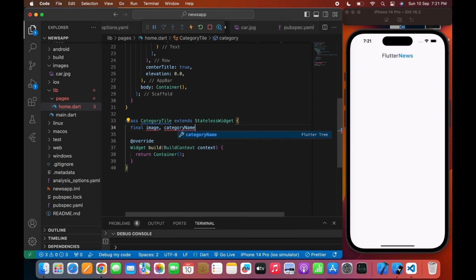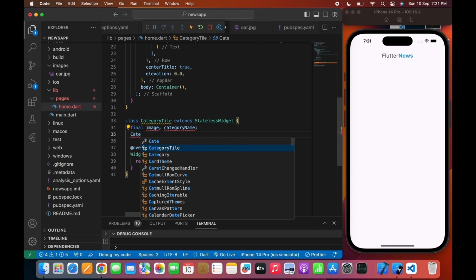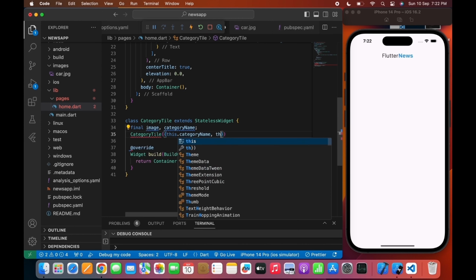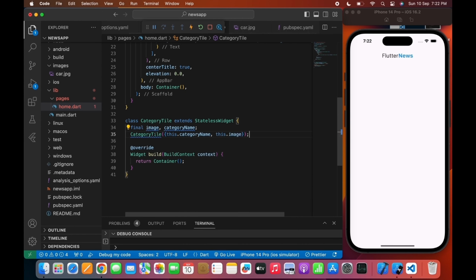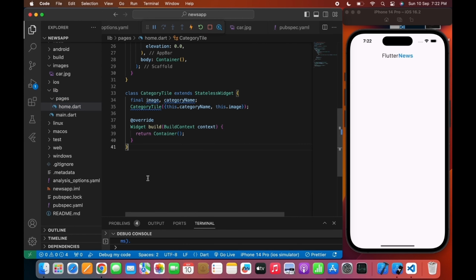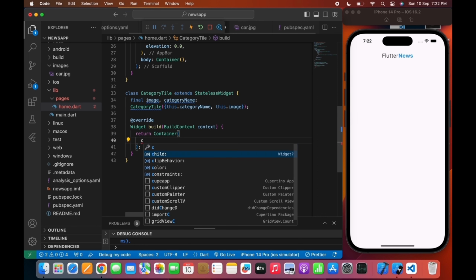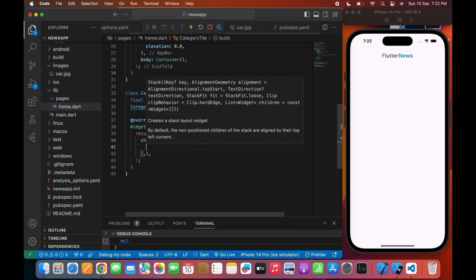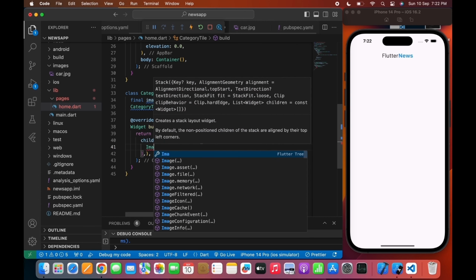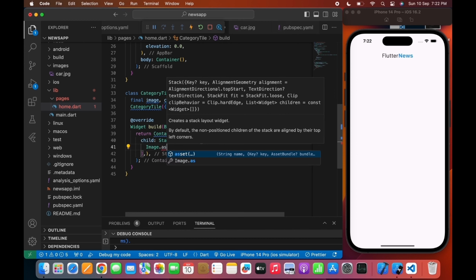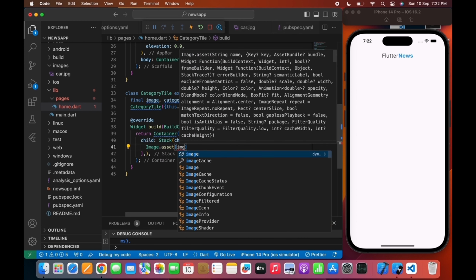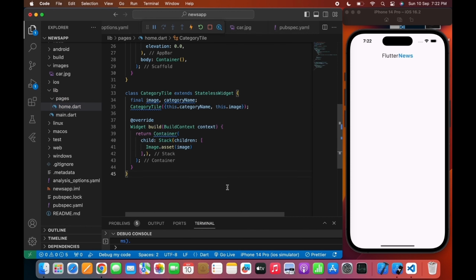As I have shown you in the UI, there will be an image, and at the top of that, using a stack widget, we'll write a category name. So in the container, I will pass a child stack here and will write Image.asset, and we'll get the images from the asset folder we'll create in this VS Code. So I'm writing Image.asset image and will pass a width and height of the image.